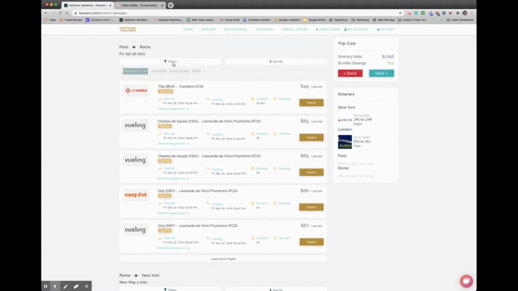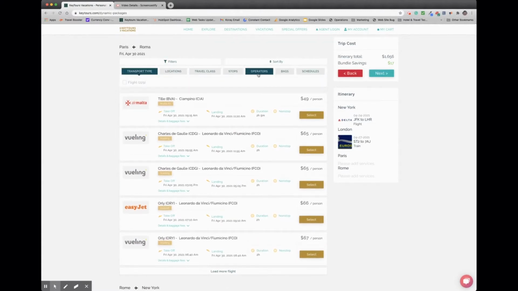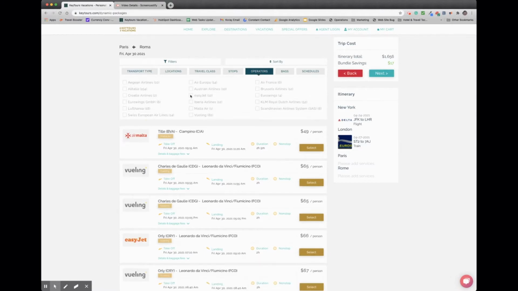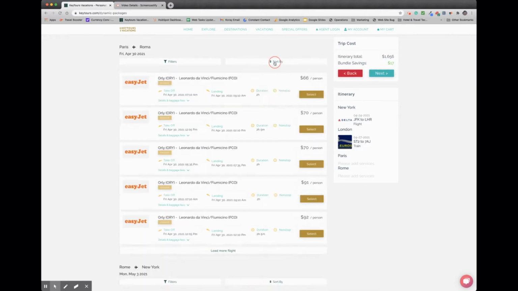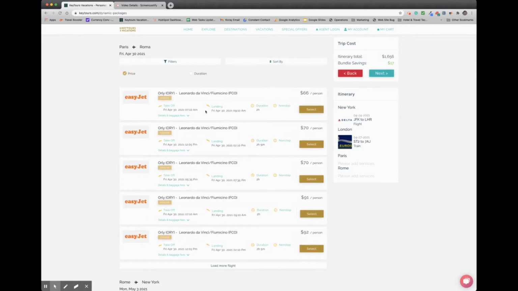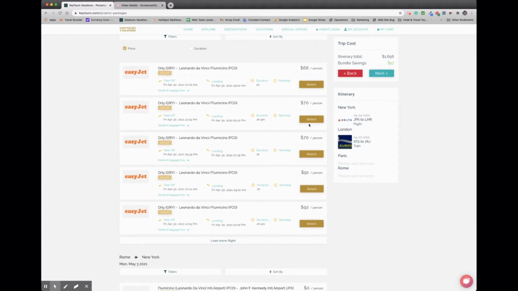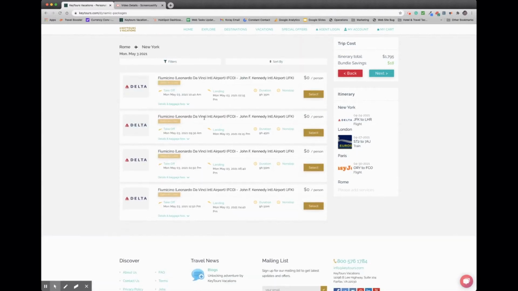Click the details link to see more information about each option. Notice as we choose our transportation options, they show up on the right-hand side. We can see what we've selected for each segment of the trip, as well as the segments we still need to select options for. For our Paris to Rome leg, we want to choose a low-cost option, so we choose EasyJet and sort by price to see the least expensive tickets available for this day.